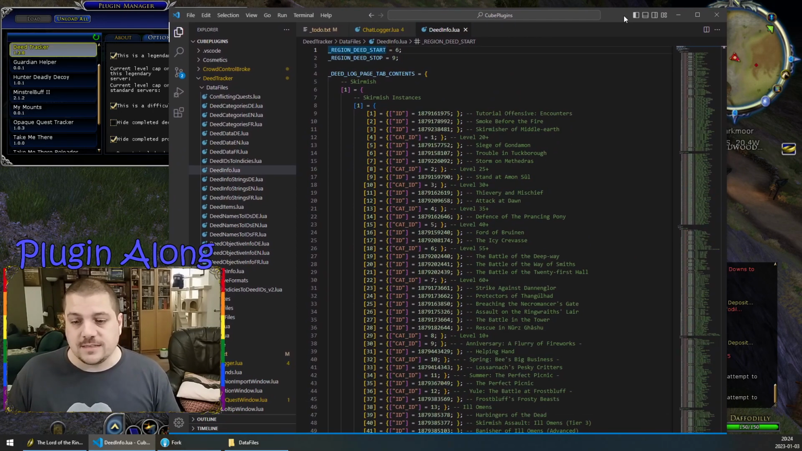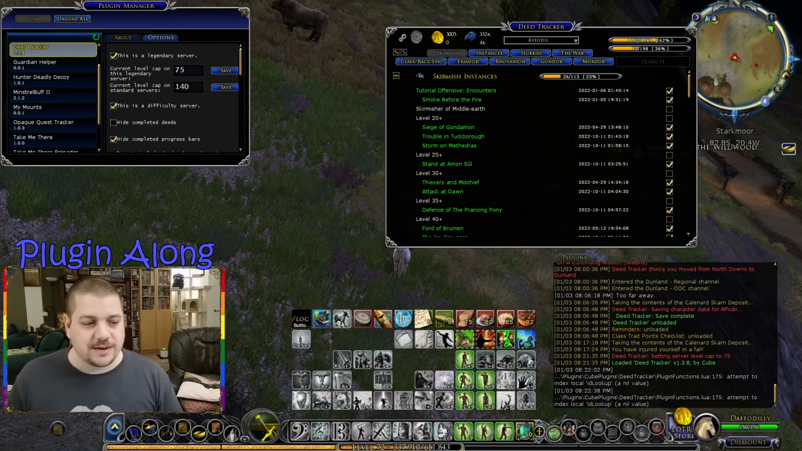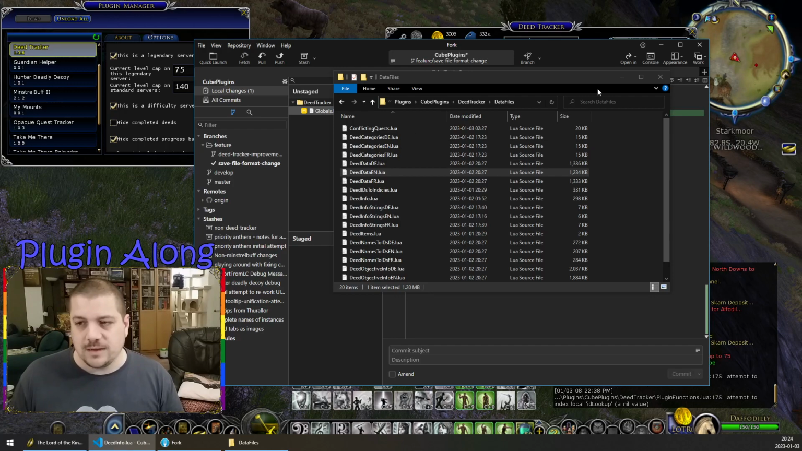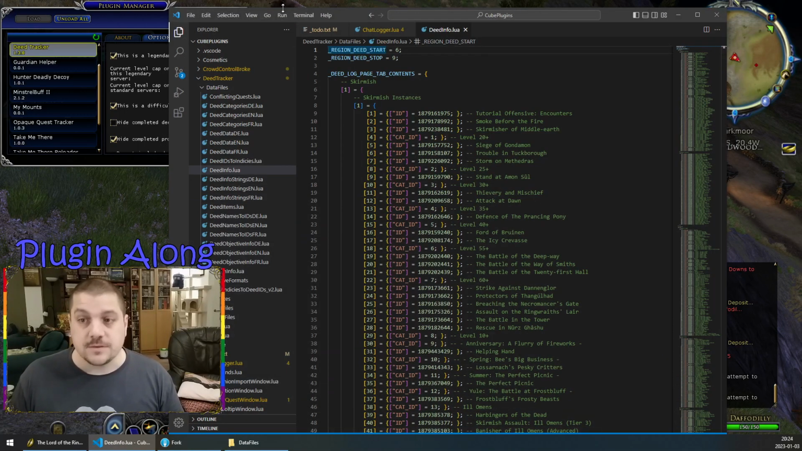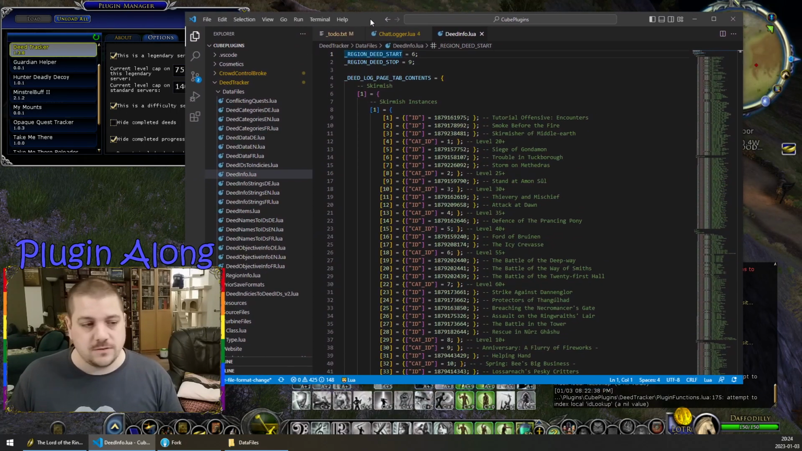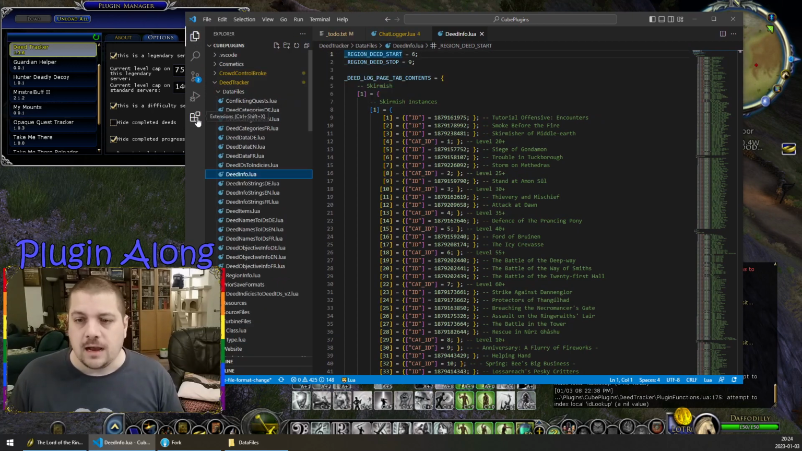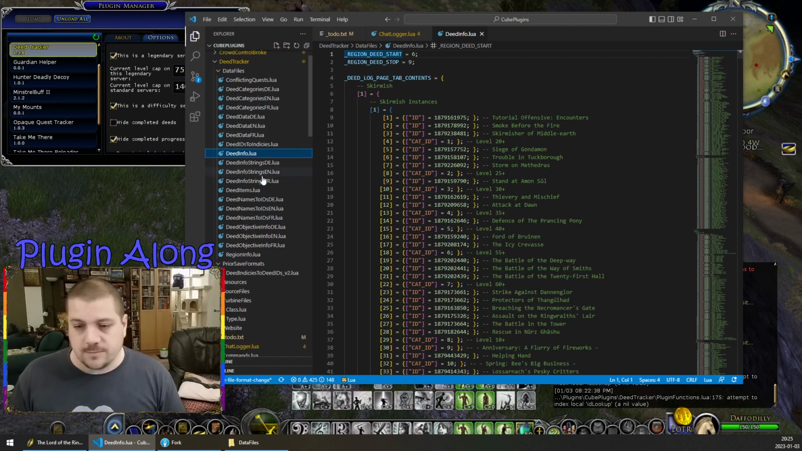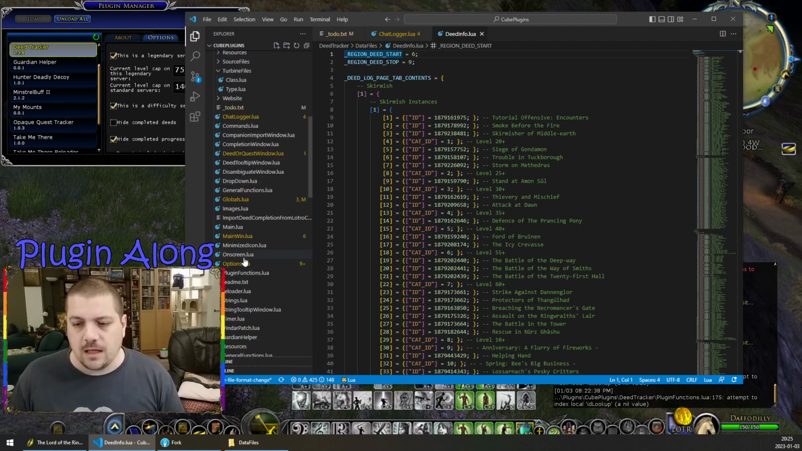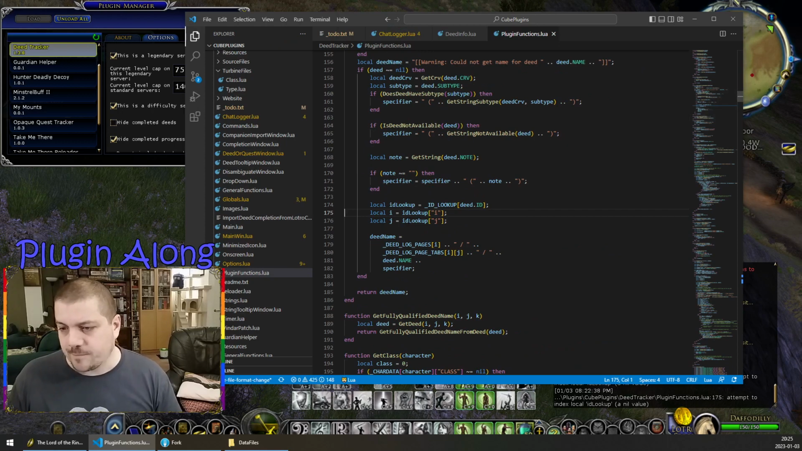Alright, well, first things first, we have an actual runtime error, and we should probably figure out what's going on with that. Plugin functions 175. So let's come on over to our source editor. We're using Visual Studio Code, and within that we are using the LOTRO API extension, which gives us IntelliSense for all of the LOTRO specific stuff going on. Okay, so we want to go to plugin functions, and we want to go to line 175.